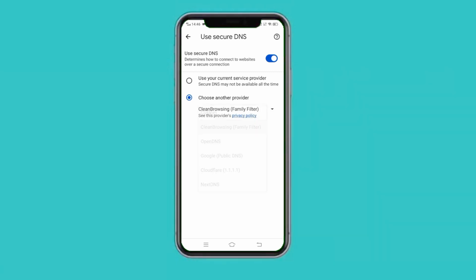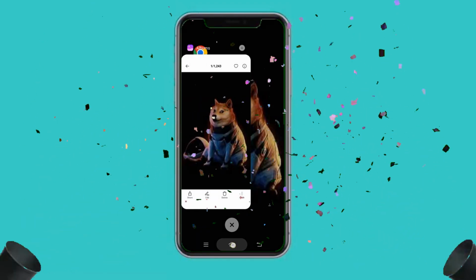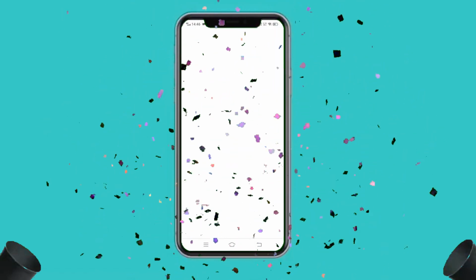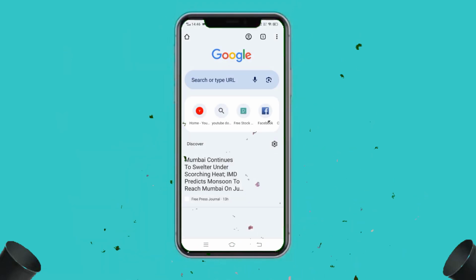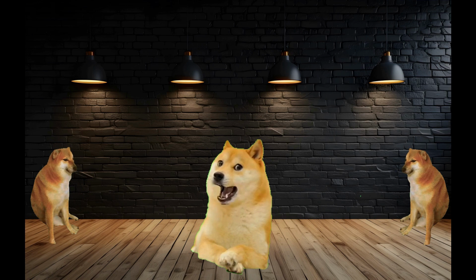Step 7. Choose CleanBrowsing, Family Filter. It's like hiring a really strict nanny for your browser. No funny business allowed. And finally, Step 8. Restart Google Chrome. This gives it a fresh start, all clean and safe from the dark corners of the internet. And there you have it. Your Chrome browser is now squeaky clean and family-friendly.